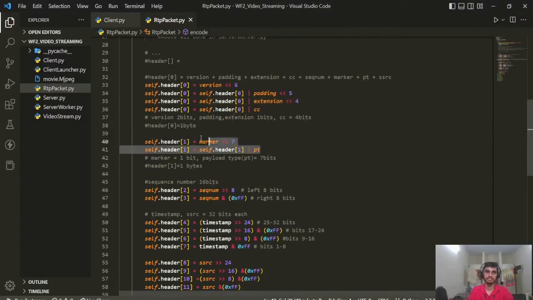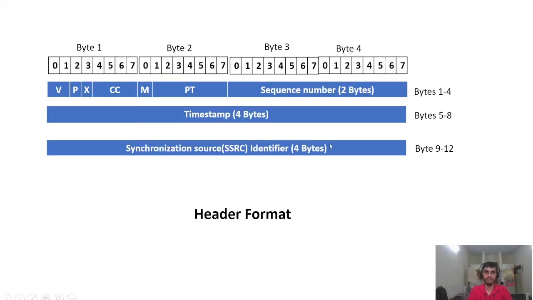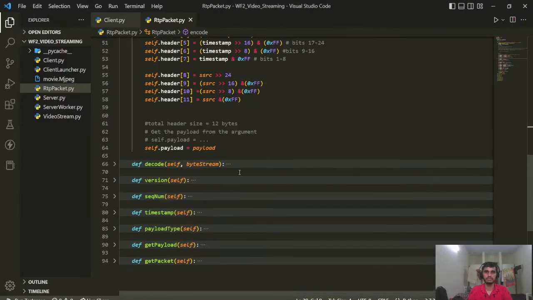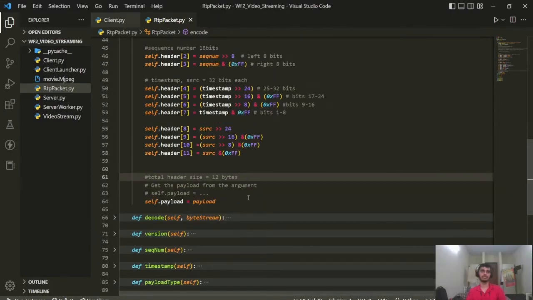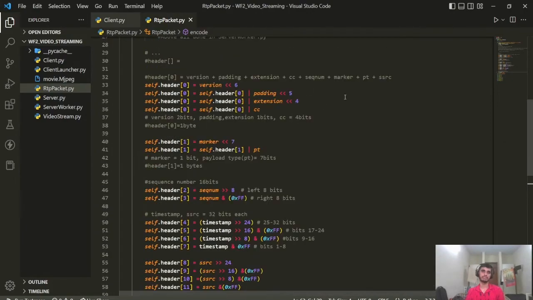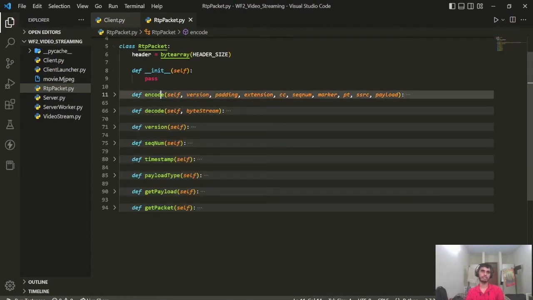Similarly, for each byte the corresponding fields are getting added into the byte. After doing it for all the fields present, our header will be generated, which contains 12 bytes of data in total. And the RTP packet payload will have the payload data, which contains the video data. And after encoding, an RTP packet will be created.